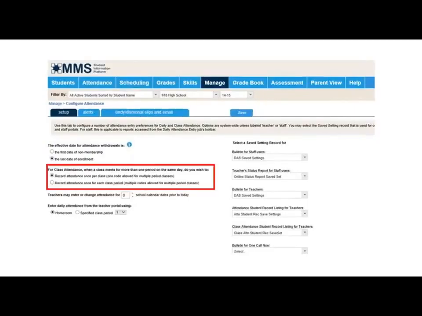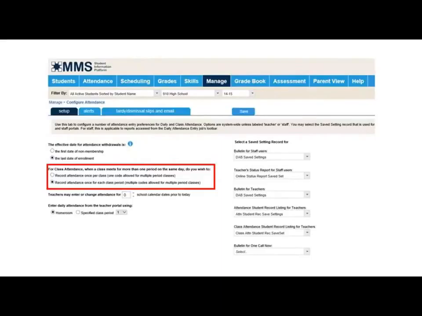I see the next set of choices relates to class attendance. That's right. The first option is used when a class meets for multiple periods and an attendance code is recorded once for all occurrences of that class. The second option, record attendance once for each class period, allows a code to be assigned for each period that class meets. Why would a school choose one option over the other?